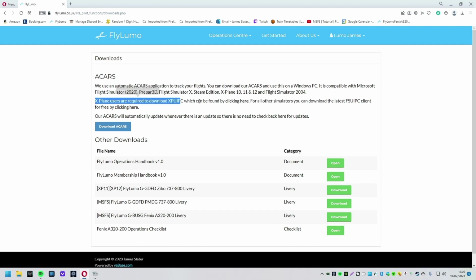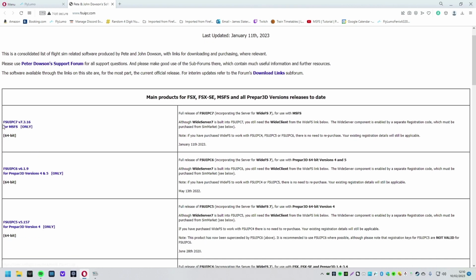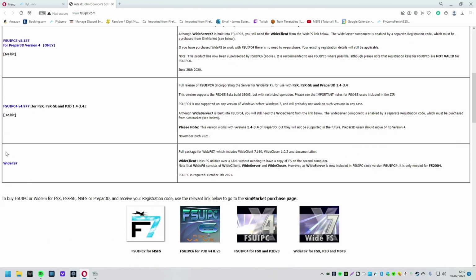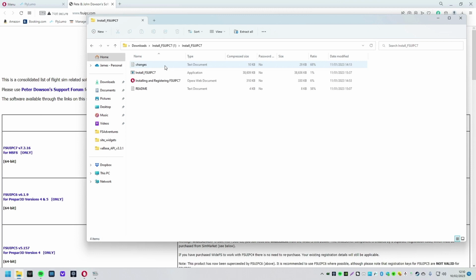So if you are an X-Plane user, you just want to click here and it'll take you to the link for XUIPC. If you're a Flight Sim user, then you just want to click here for Microsoft Flight Sim or anything else. For FSX SE, FSX, Microsoft Flight Sim or P3D. So you just want to download the latest version. It'll tell you which one. So this one's for Microsoft Flight Sim. That's for Prepar3D. You've got Wide FS7, all there. So you just want to download that. That'll install. Just follow the steps when that installs. So if I open that up, you'll just want to run the install FSUIPC 7 application.